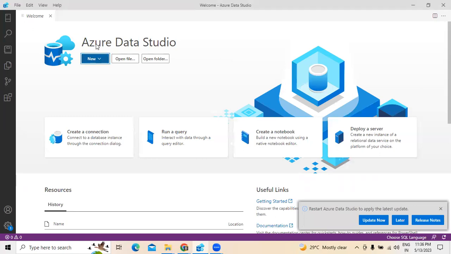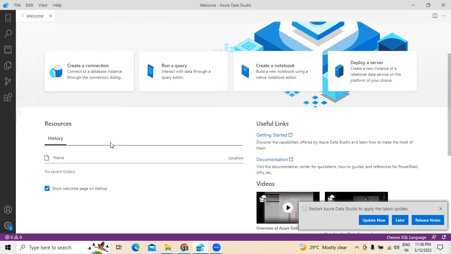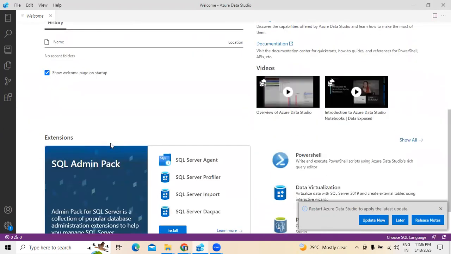Azure Data Studio is a cloud-related application which is used to connect to different databases through different instances. We can create and run queries equally. At the same time, we can create different notebooks, followed by deploying the servers, all that stuff. All these things can be done using Azure Data Studio.